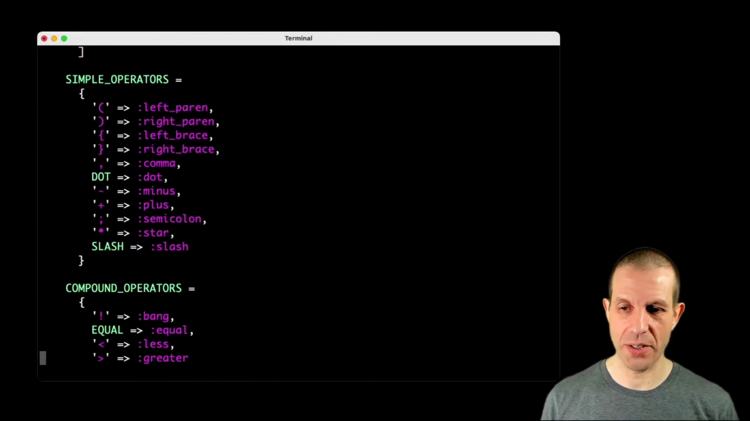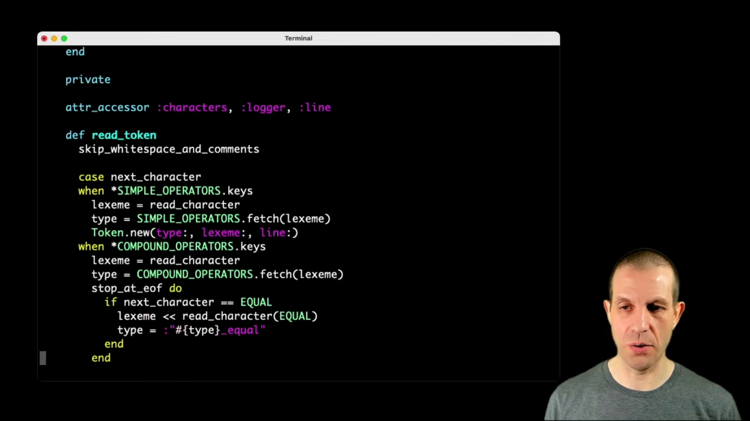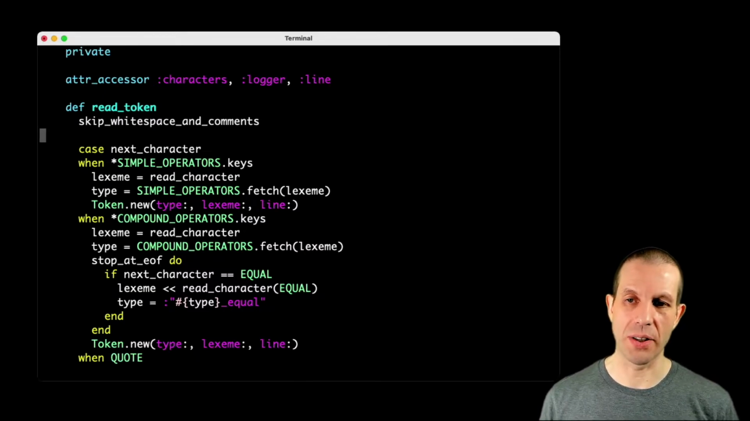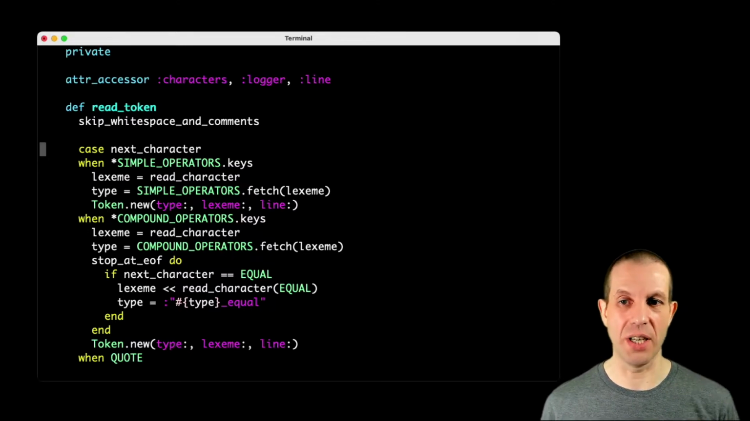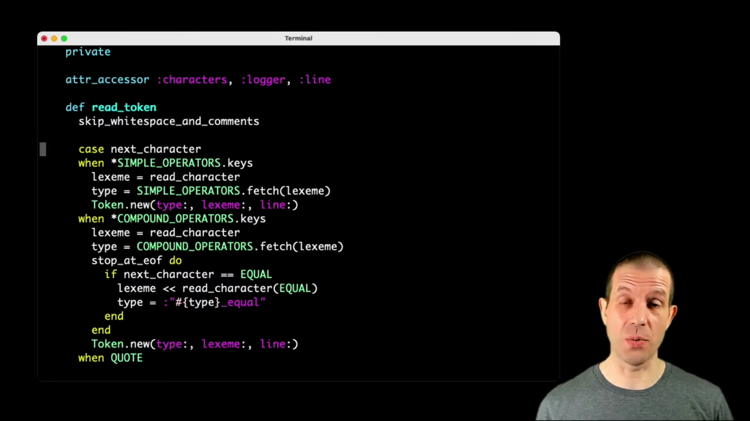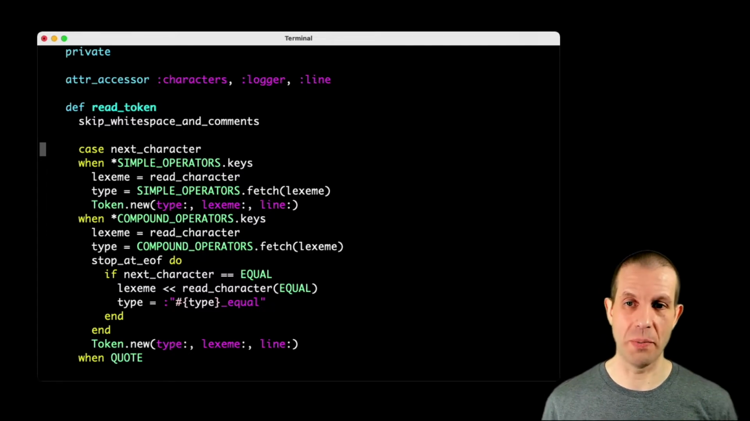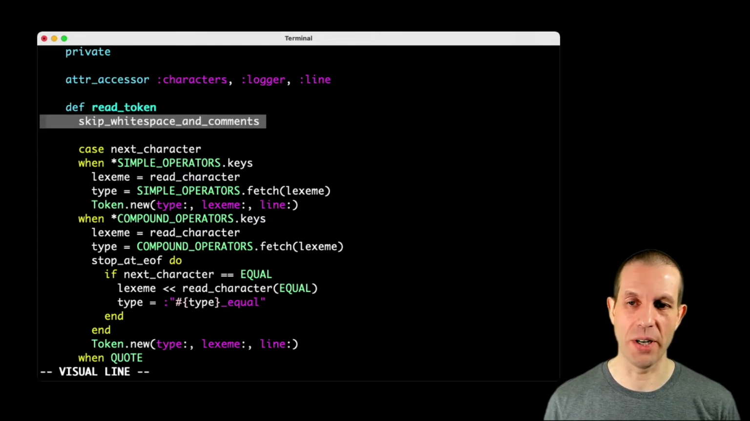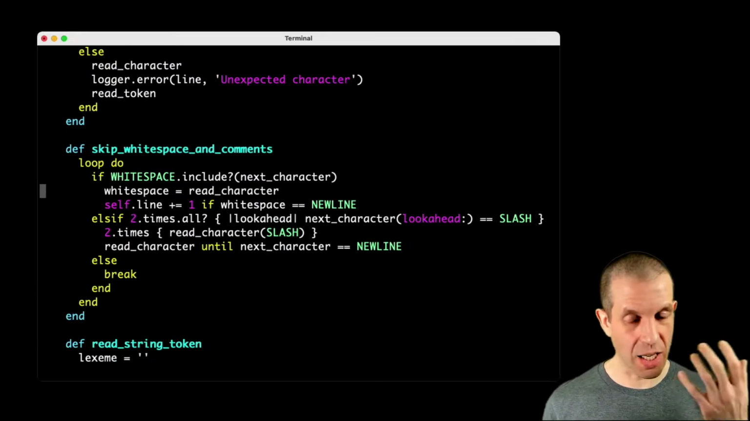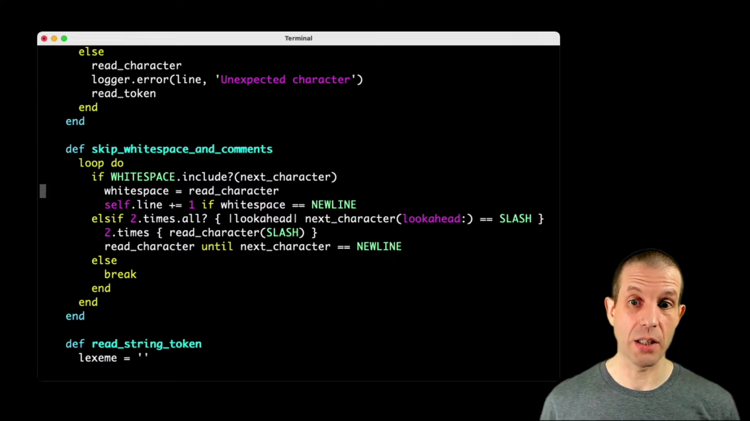I would say the first difference is that I decided to separately deal with whitespace and comments. In the book, there's just one case statement for reading a token, and it does all kinds of stuff. If it reads a slash, for example, it then decides whether this is a slash operator or the beginning of a comment. But I decided to separate that concern out. So I have this skip whitespace and comments method, which completely deals with skipping over whitespace and comments before we even try to identify a token.